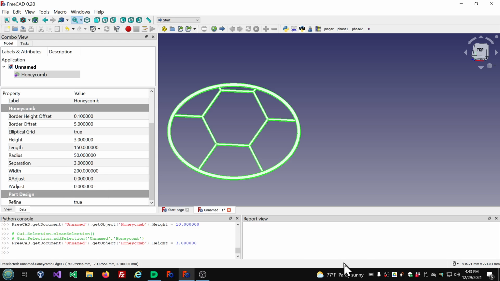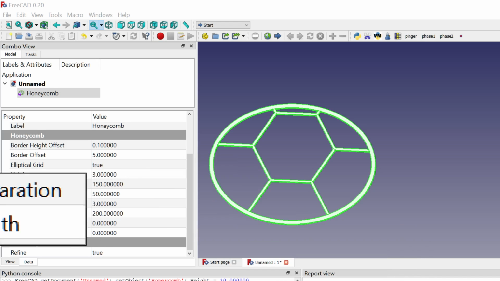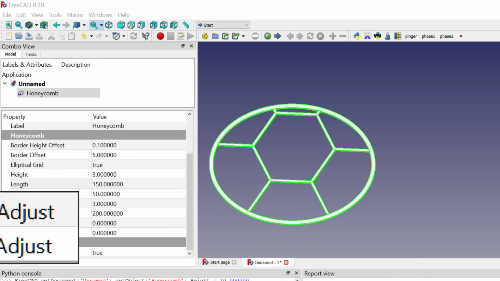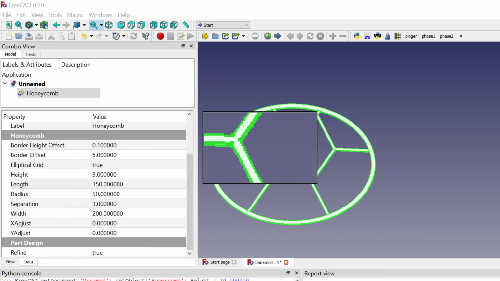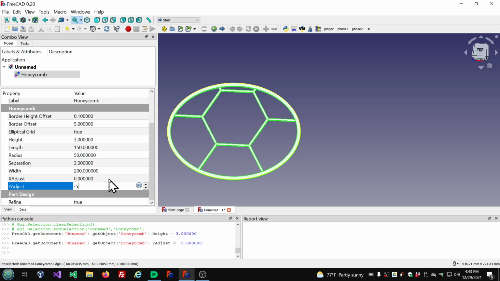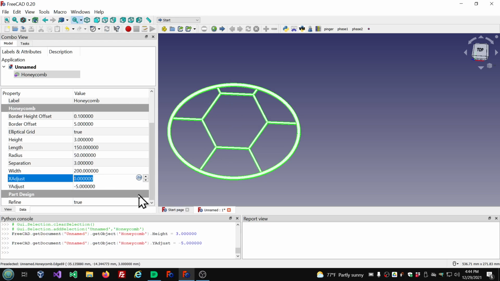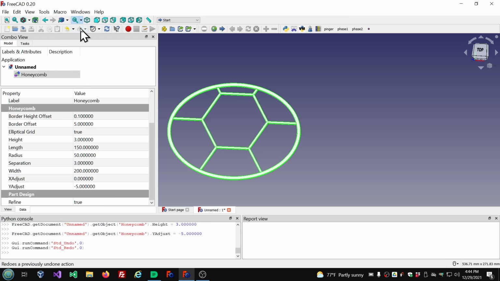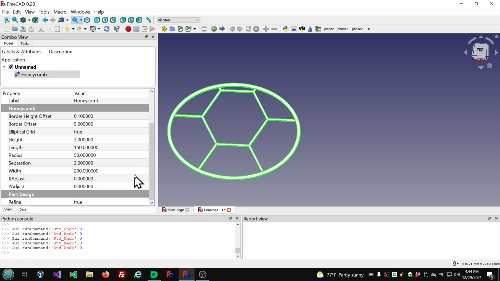X adjust and Y adjust. Let me get the little magnifying glass back over here. X adjust and Y adjust. That adjusts the grid within the border. So let me set this Y value to -5. And notice how it moved down. So that moves back and forth. And the X adjust goes left and right.